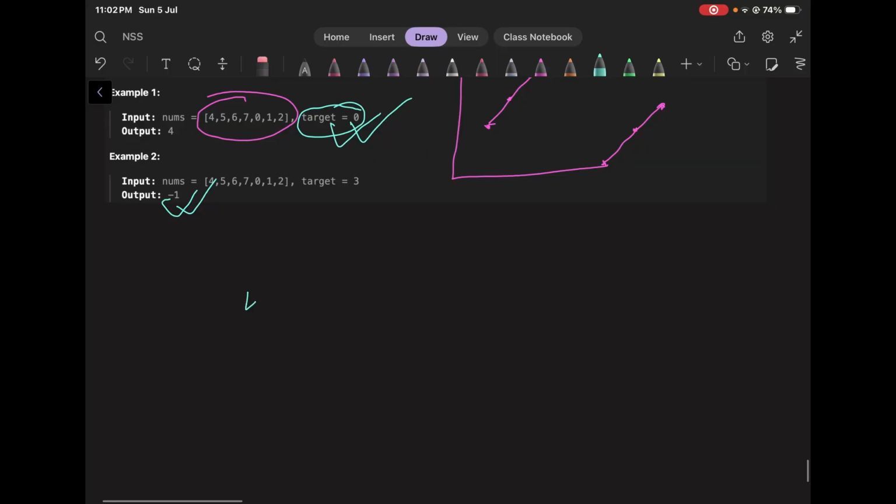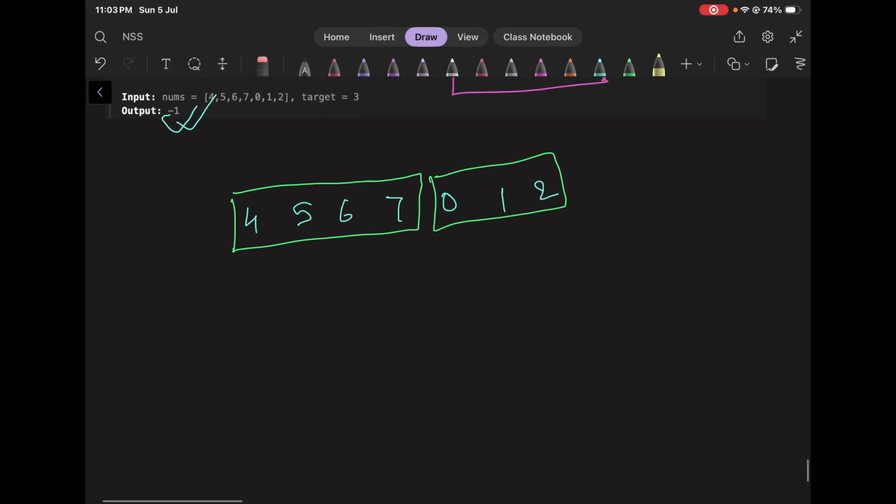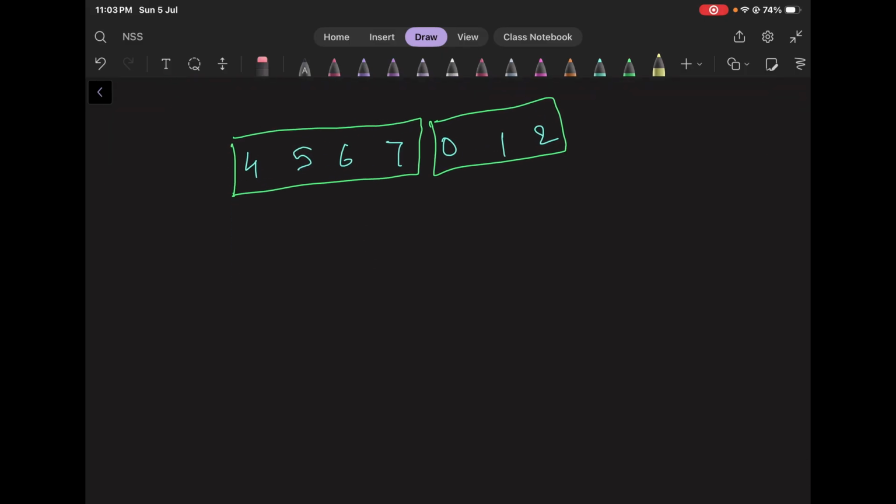So what I can see, this is 4, 5, 6, 7 followed by 0, 1, 2. Since this half is sorted and this half is sorted, I can do binary search on these two independently. So what I will do, I'll first find the pivot index. So this is the pivot index. So how to find the pivot index?